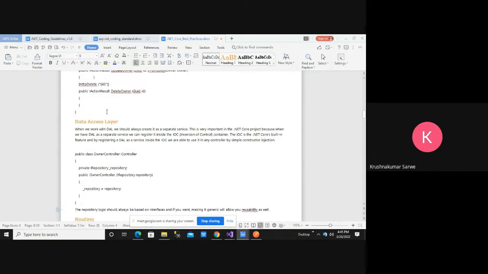Now, as I told you, this is the data access layer. Any request comes, we are passing to the repository layer, and repository logic should always be based on the interface to make it generic as well as reusable.